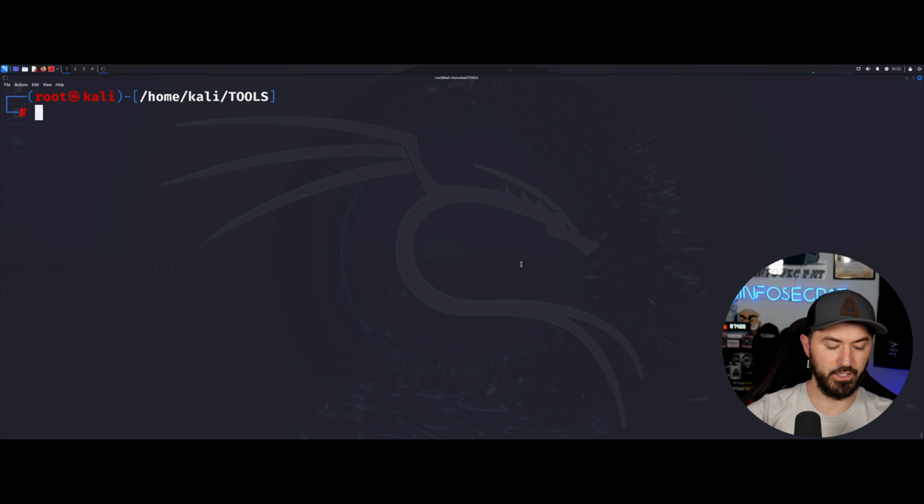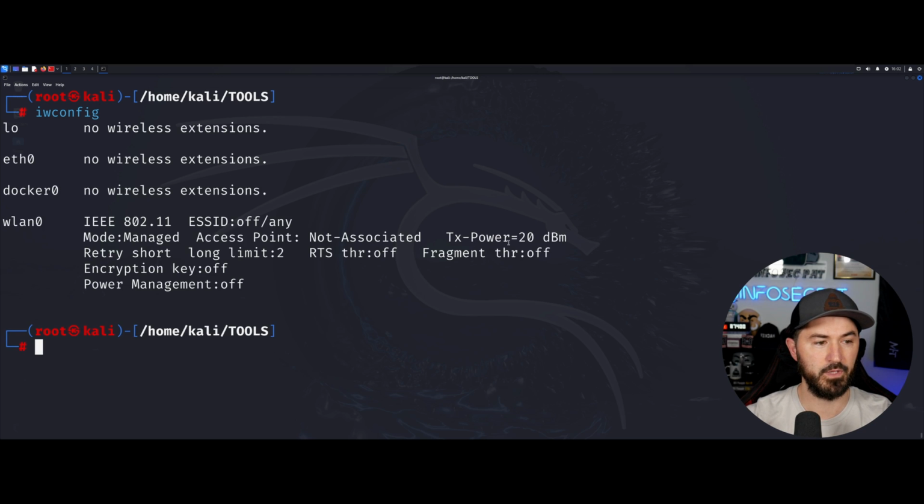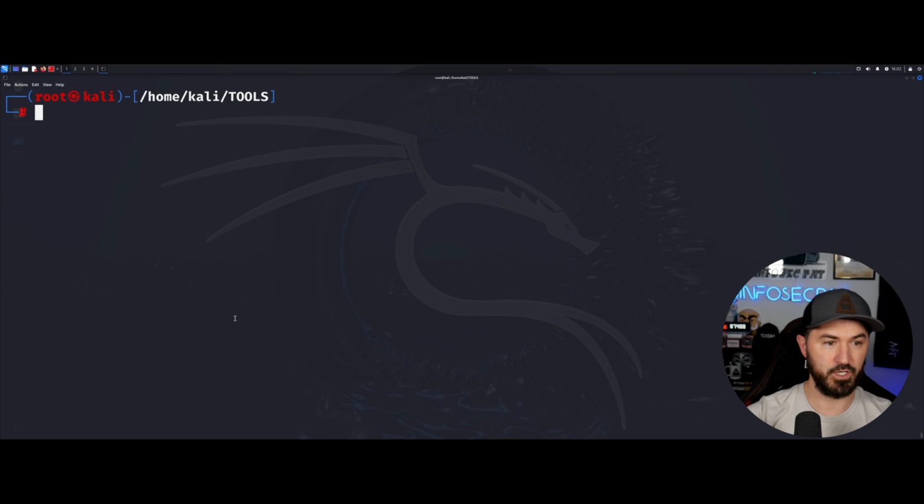The next thing we can do is an iwconfig, which is sort of like ifconfig, but for the wireless adapters. So if I look here, I have wlan0, it's in managed mode. This means it's working as a regular Wi-Fi adapter. It's not in monitor mode, but those are just the first two commands you can run to make sure your devices are working correctly.